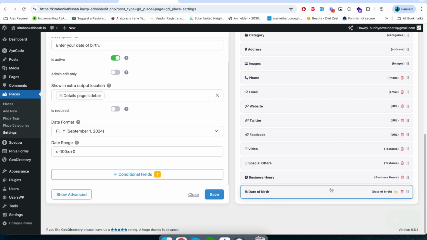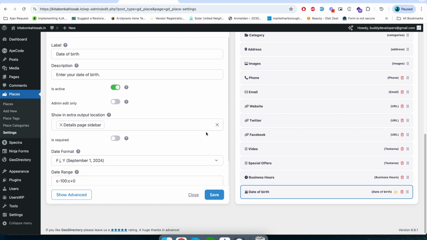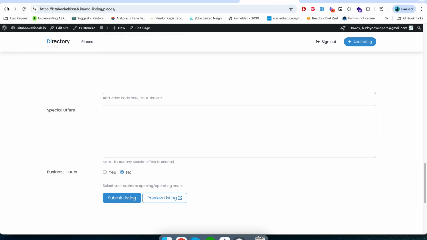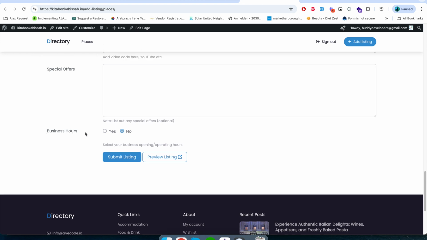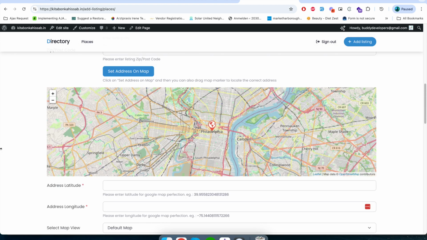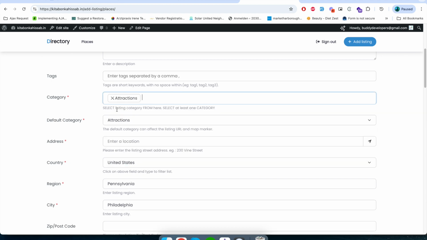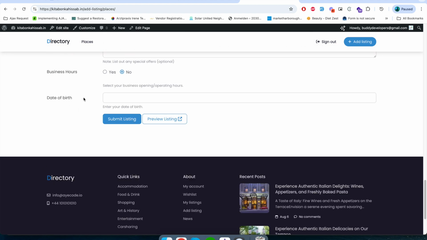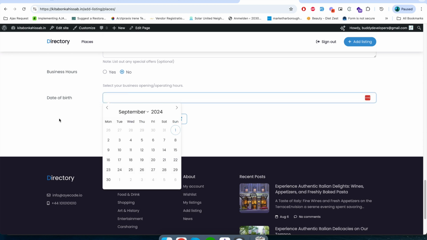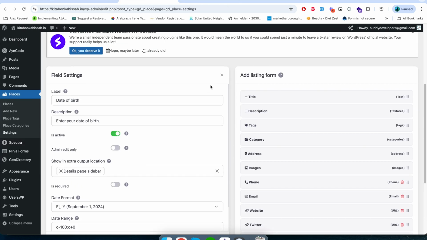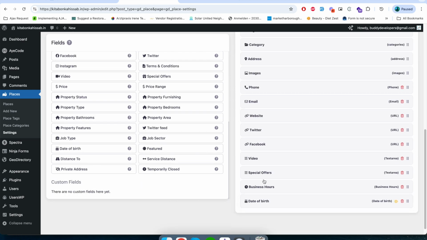So now this field is saved, and the field which have a condition, they get this eye icon. You can see here has conditions. Okay, so now if I refresh my page in the front end, this add listing page, you see I don't have a date of birth field, but when I select the attraction category, you see the date of birth field appeared here. So this is how you can add multiple custom fields or edit the existing custom field of your directory site.